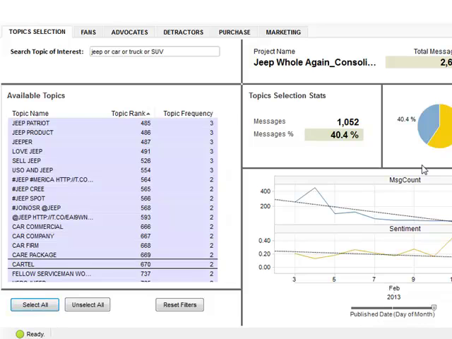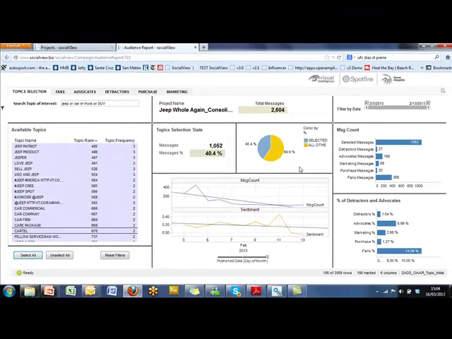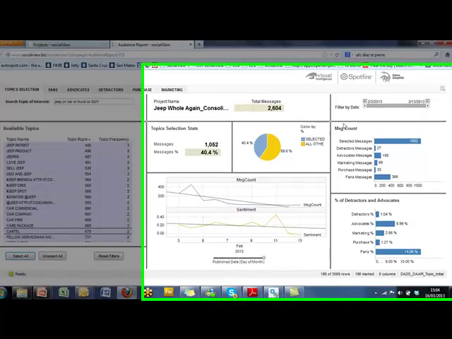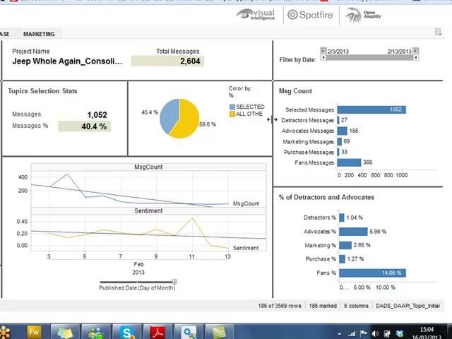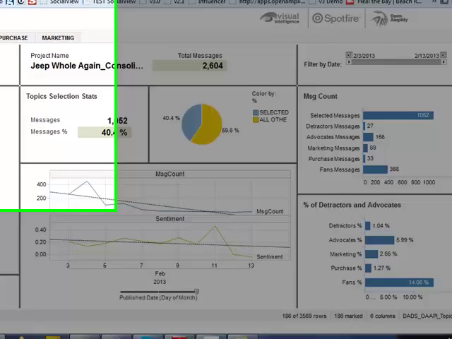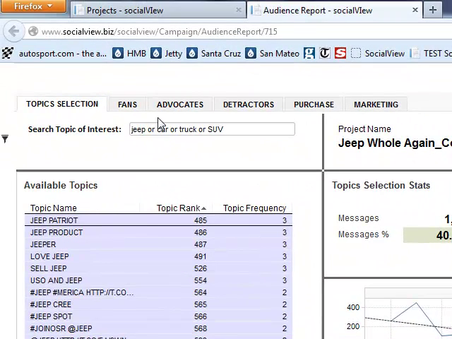Then in the main screen we have some overview metrics to give you a feel for what's going on in the conversation. You can see the breakdown of the different analysis types and some trending over time in terms of the campaign's duration. Now at the top, we have 5 tabs: fans, advocates, detractors, purchase, and marketing. I'm going to look at 2 of them. The first we're going to go into is the Advocate tab.